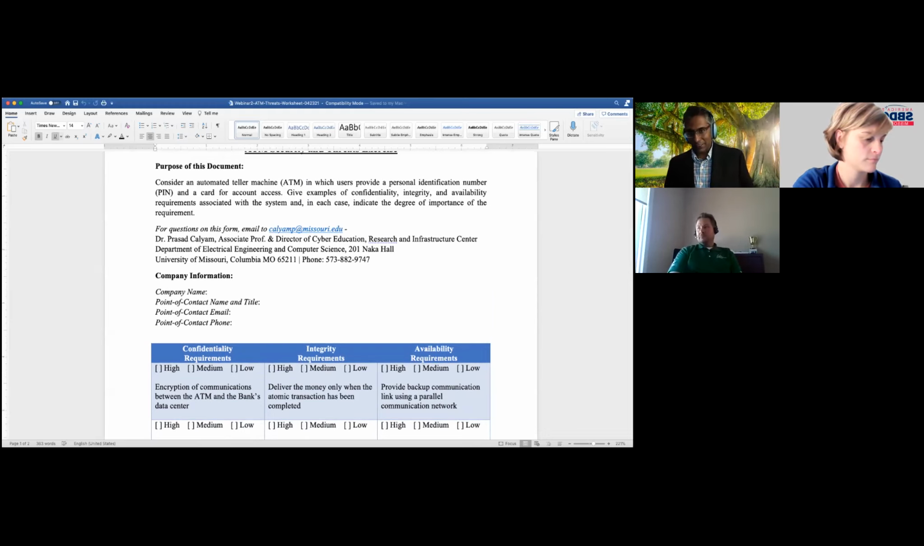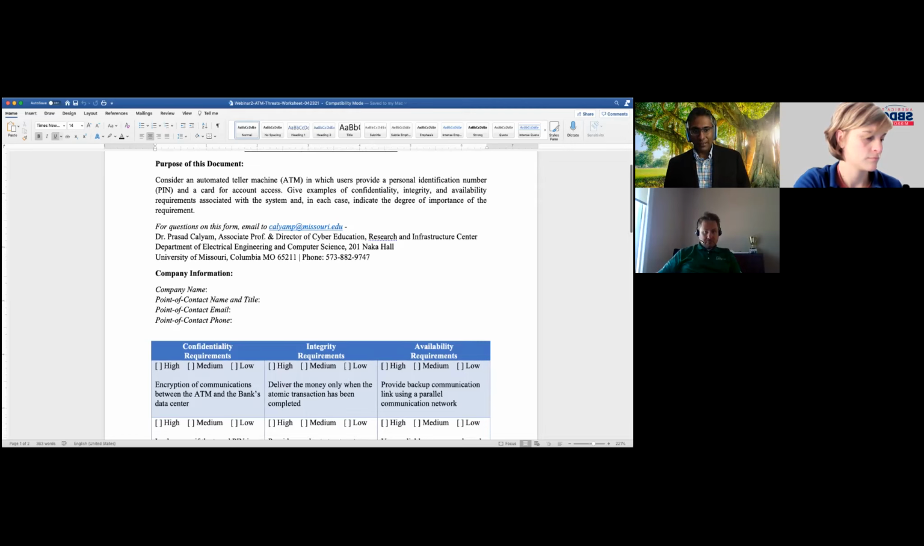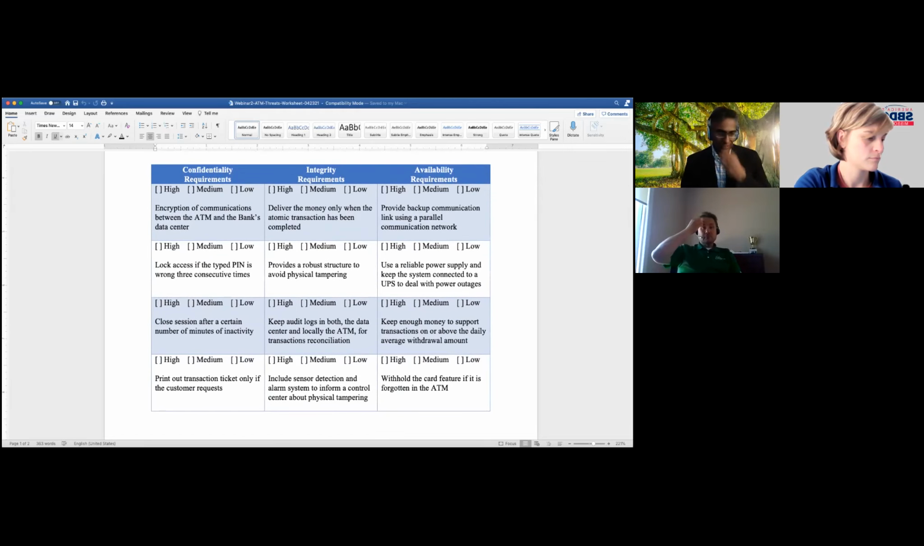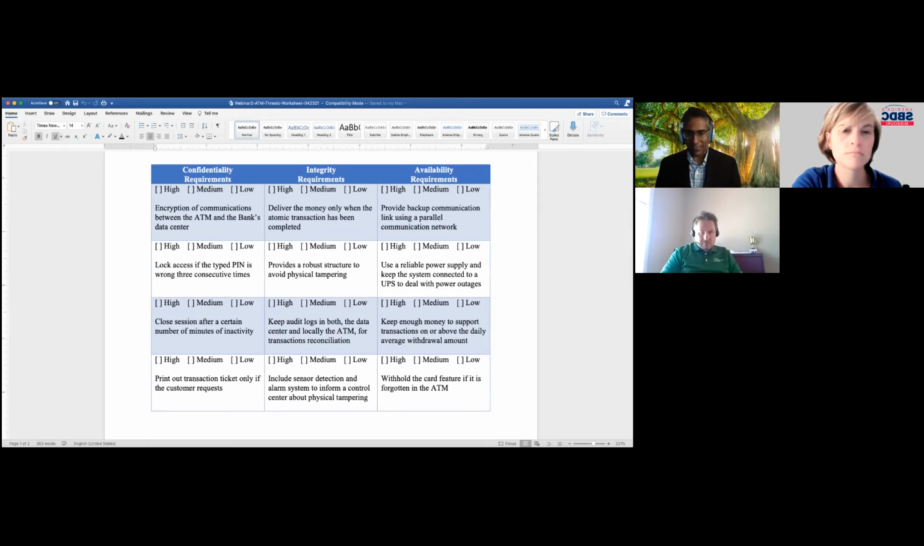Think of an ATM machine, which is a simple exercise. Your actual business application may not be as simple as an ATM machine, but this is just to get a sense of the problem. If you have an ATM machine and you're interested in the CIA triad threats, and you're trying to put up all your requirements, just take a minute to look at each of these and put a check on which is high, which is low, which is medium.